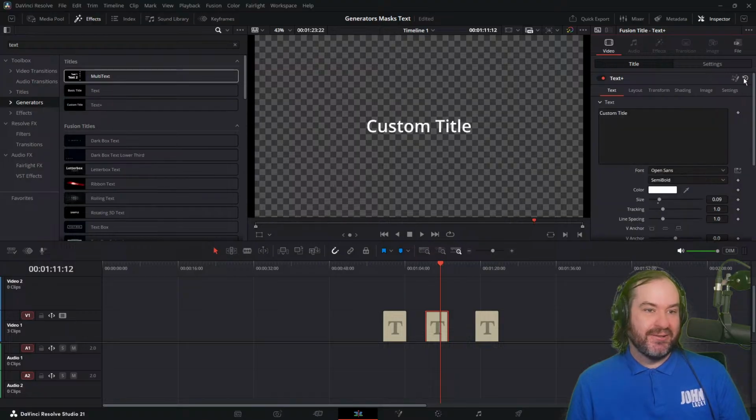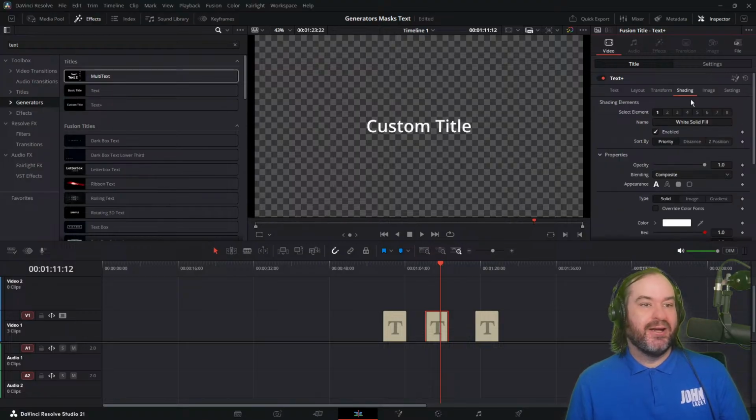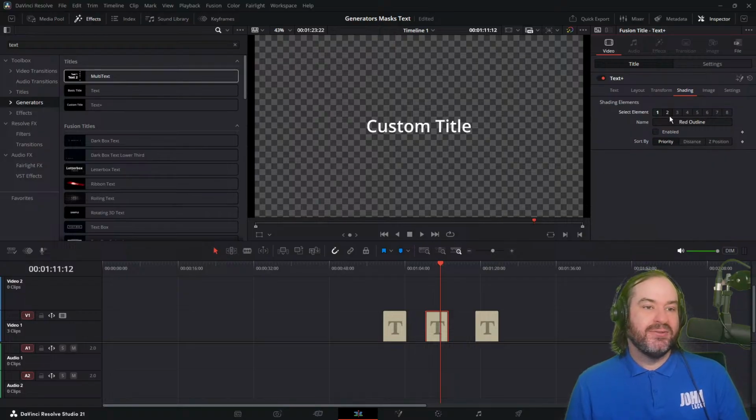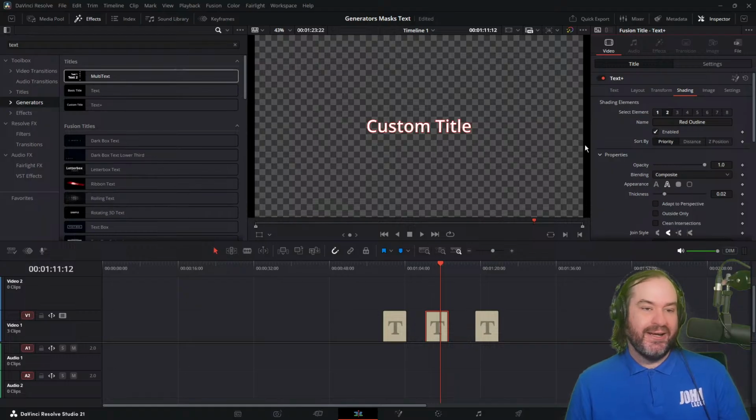I'm going to reset all of that because I don't really want to play with it too much. The part that is really interesting about Text Plus is the ability to work with shading. There are different elements here: white solid fill, red outline, black shadow, blue border, element 5, 6, 7, and 8. Those last few I imagine we can set ourselves. If I go to element 2, the red outline, and enable it, it'll put a red outline around the text.